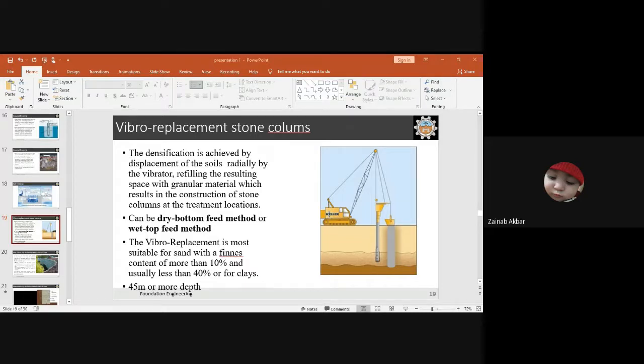The next one is mechanically stabilized earth structure. In this, a retaining wall is built to stabilize an earth structure. It consists of alternating layers of compacted backfill and soil reinforcement elements fixed to a wall facing.